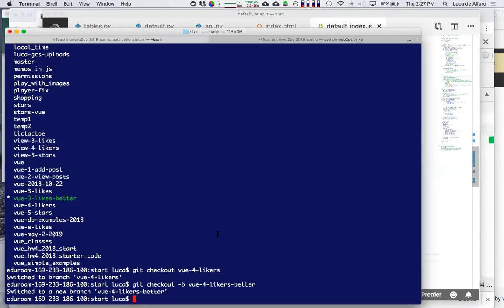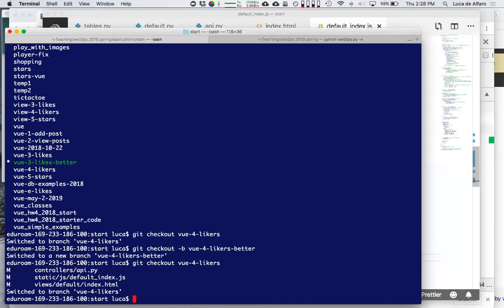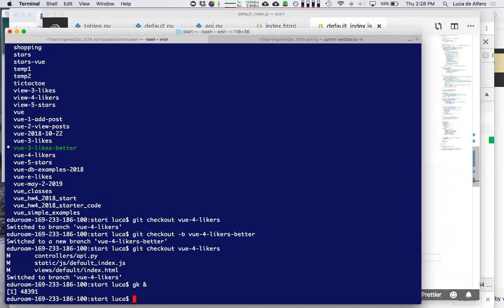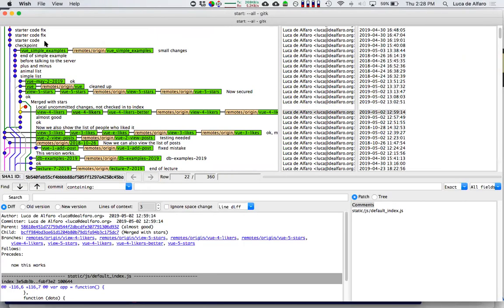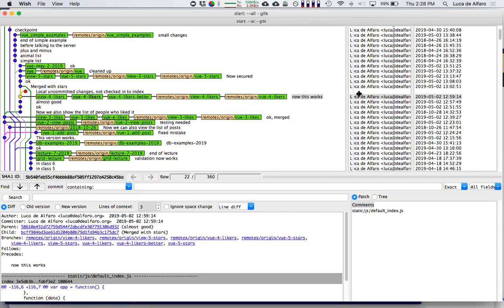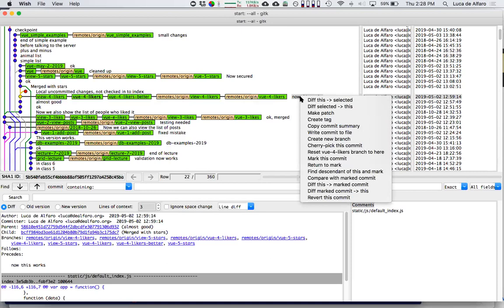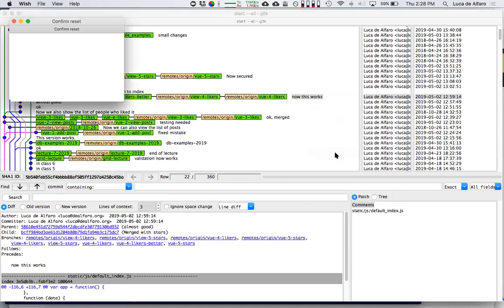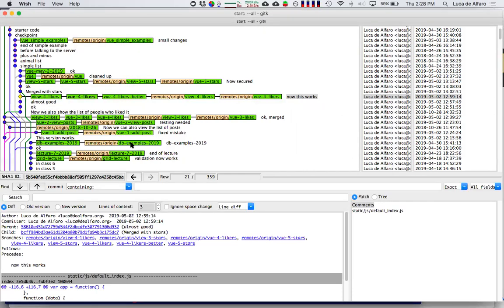Actually, let me go back a moment to that code branch. Git checkout who for likers. Okay. Sorry. Where is who for likers here? I want to discard the changes that I made.